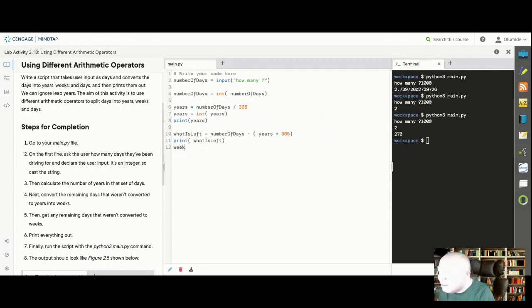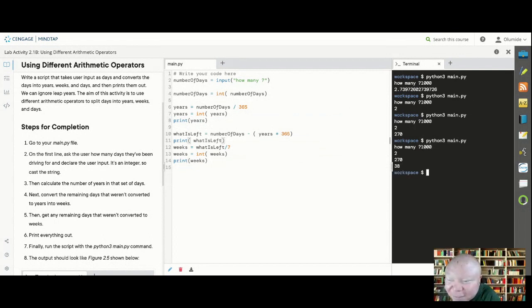Now weeks equals to what? Equals what is left divided by 7, because there are 7 days in a week, right? Again, this has the potential of giving us floating point numbers. So what we want to do is to say weeks equals int weeks, okay? And we can print weeks. So let's run this again. 1000. So we have 2 years, 38 weeks.